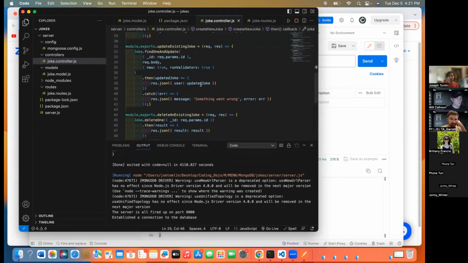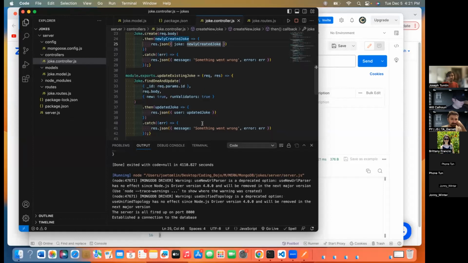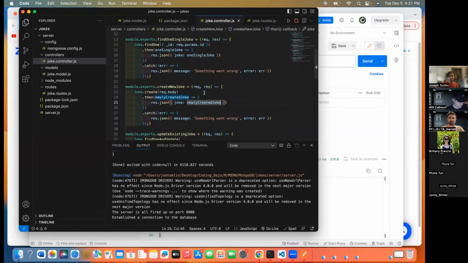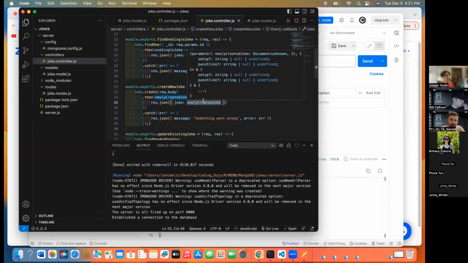Okay, so we see the setup and the punchline. Okay, cool. So third key should be in there. Punchline, yeah. It's looking good. Can you go to your config file?